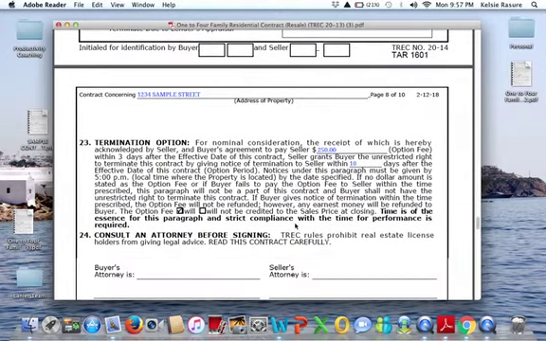Termination option is number 23. Whatever the option fee is going to be and how long the option period will be. Typically it's about $25 a day, so in this case for 10 days a $250 option fee will be paid from the buyer to the seller.